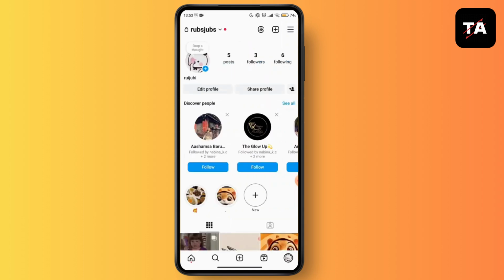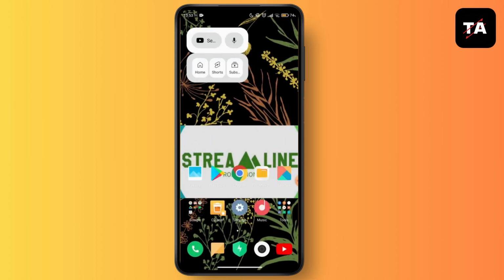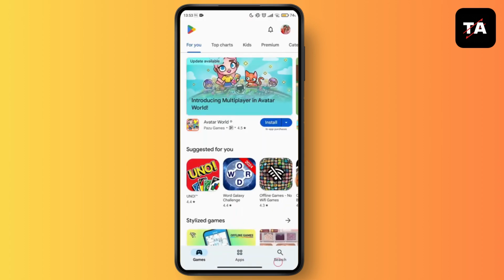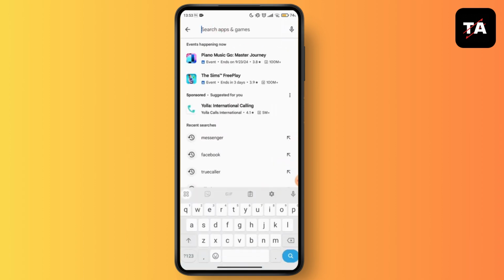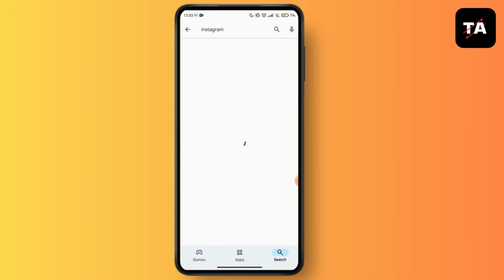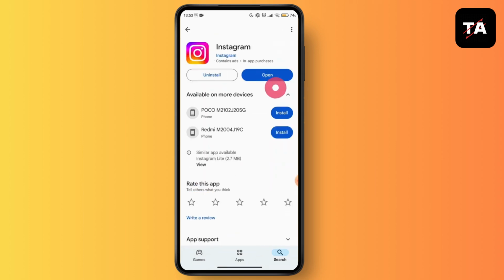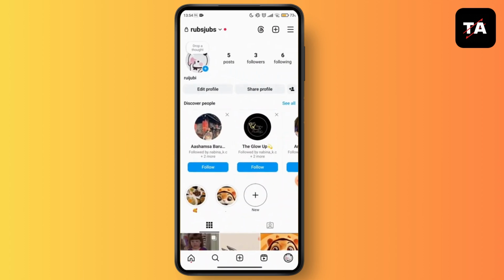So you have to go back, and the first solution is you have to update the Instagram app. Just go to your Play Store here, and on the Play Store or Apple Store, search for Instagram. Once you have searched for Instagram, if there is any update available here, you have to download the latest version of your app here, and after that you have to go back and open up your application, and you have to check whether the issue has been solved or not.